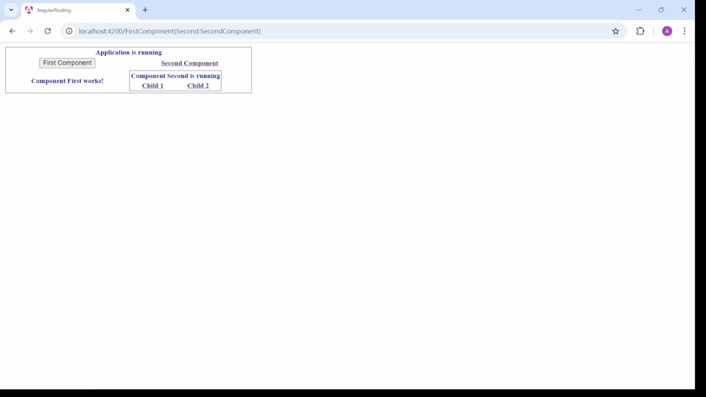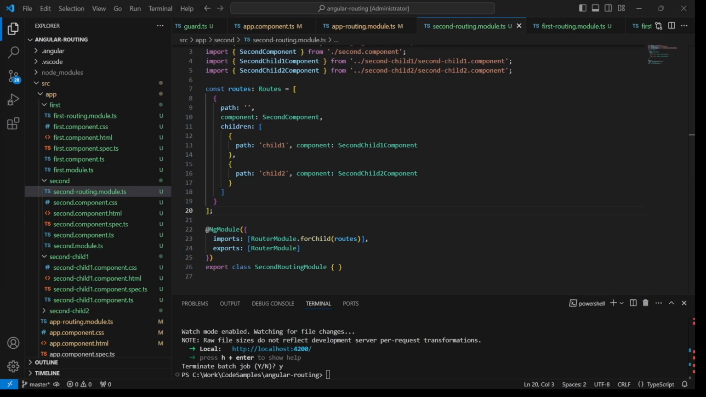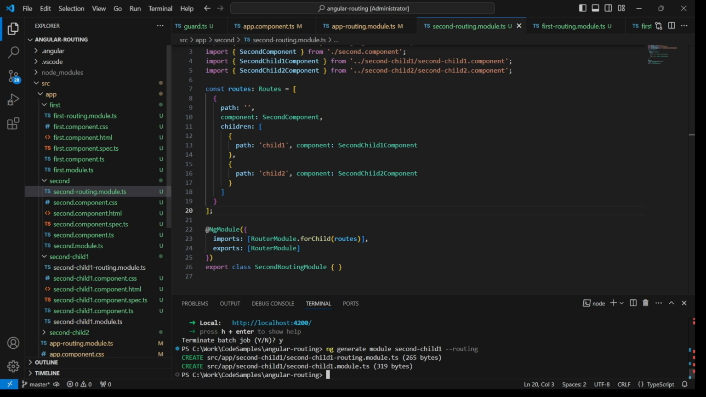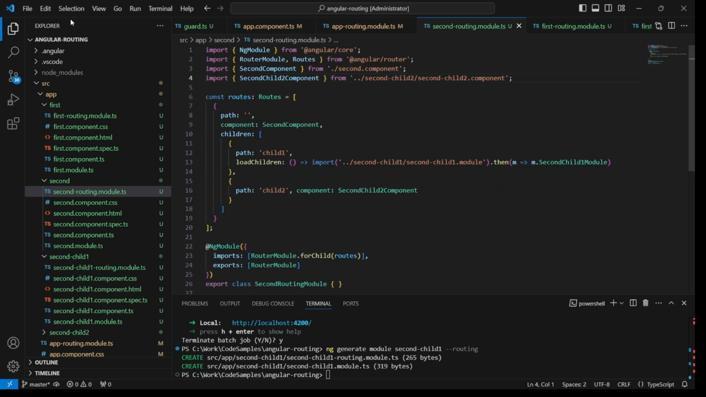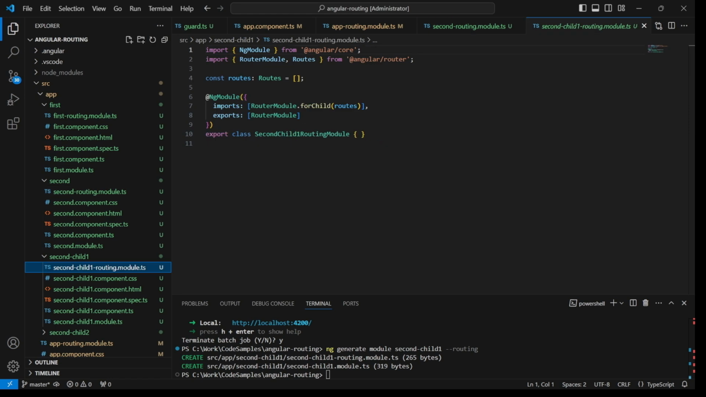Let's implement lazy loading for the second child1 component, which is the child component of the second component. Add modules to the second child1 component. In the routing module of the second component, implement lazy loading of the second child1 component and remove the import of the second child1 component. In the second child1 routing module, indicate the path for the second child1 component.